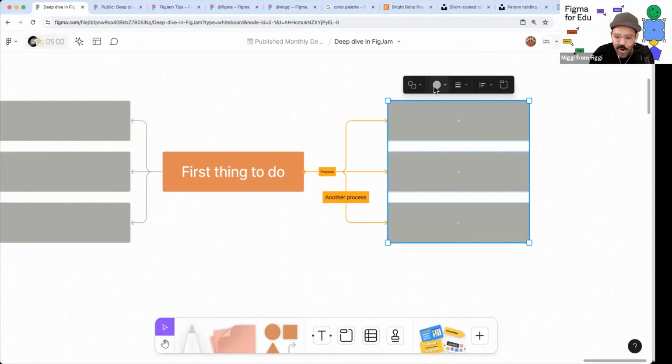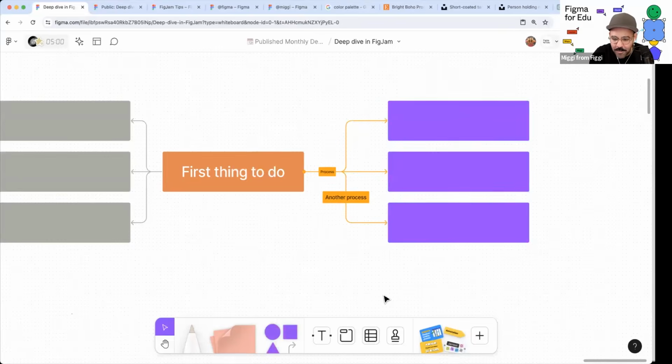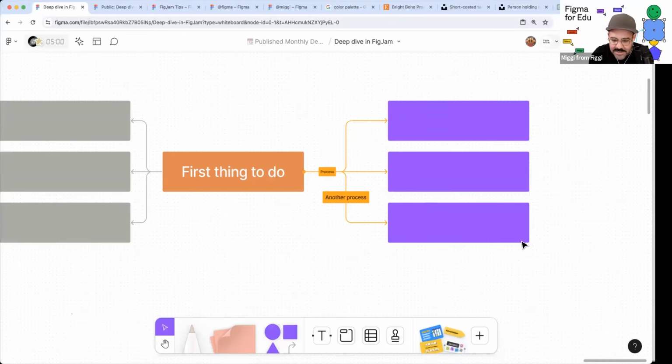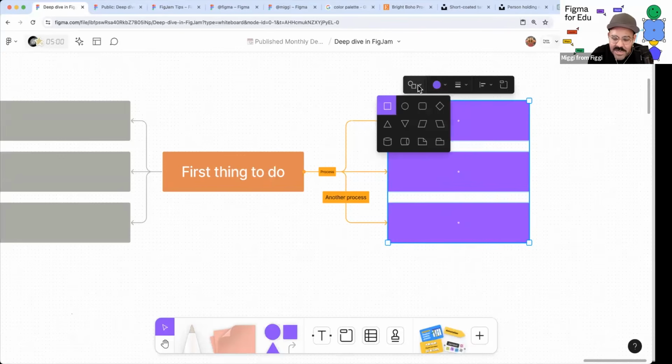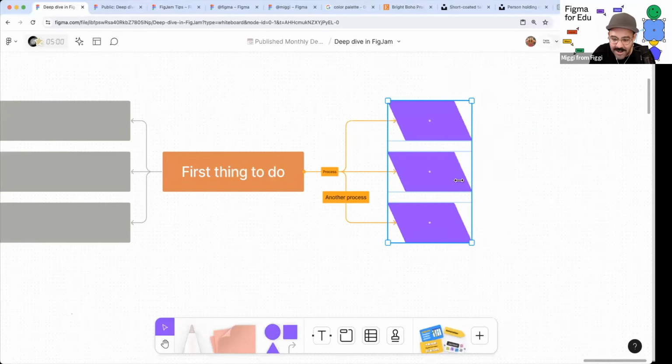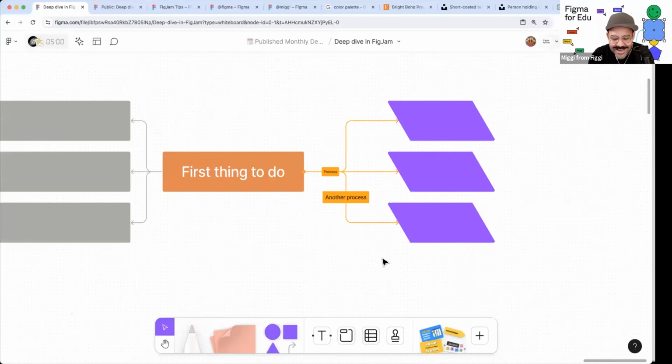I can select all of these three. I can make them all purple. And once again, you have the option to arrange them and do any number of things that you need to do. If I want to change the shapes all at the same time to be a different shape, let's say I want to make them a left-leaning parallelogram. There we go. They're all left-leaning parallelograms now, and I can adjust them as necessary.